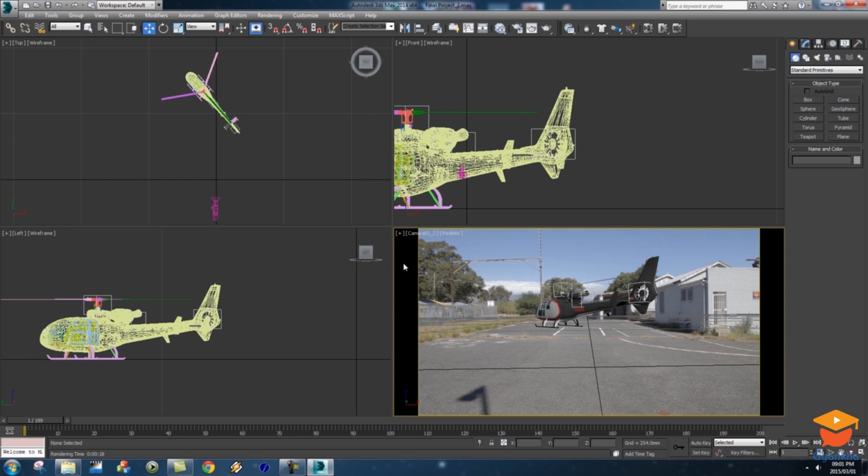Okay, so that's it for importing your model into 3ds Max and into your scene, and also positioning it and making sure that your materials are linking.